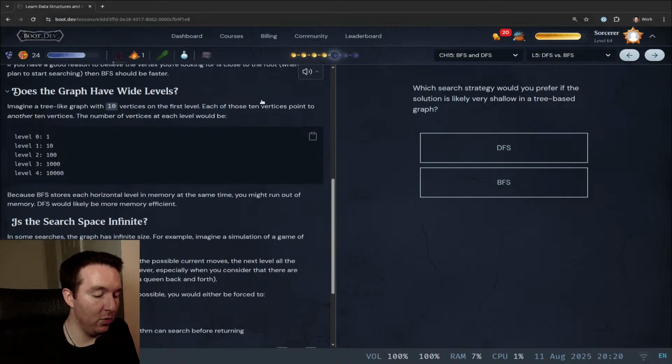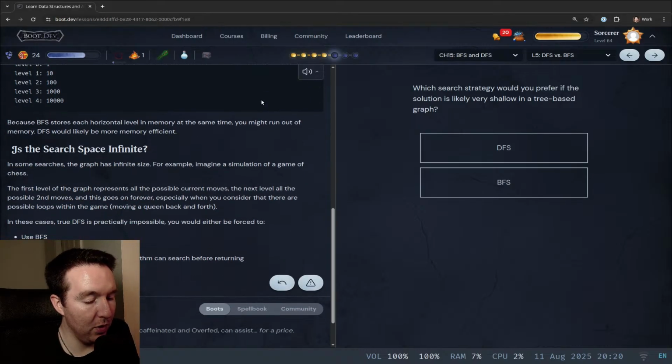Is the search space infinite? In some searches, the graph has infinite size. For example, imagine a simulation of a game of chess. The first level of the graph represents all the possible current moves. The next level, all the possible second moves, and this goes on forever, especially when you consider that there are possible loops within the game, moving a queen back and forth.